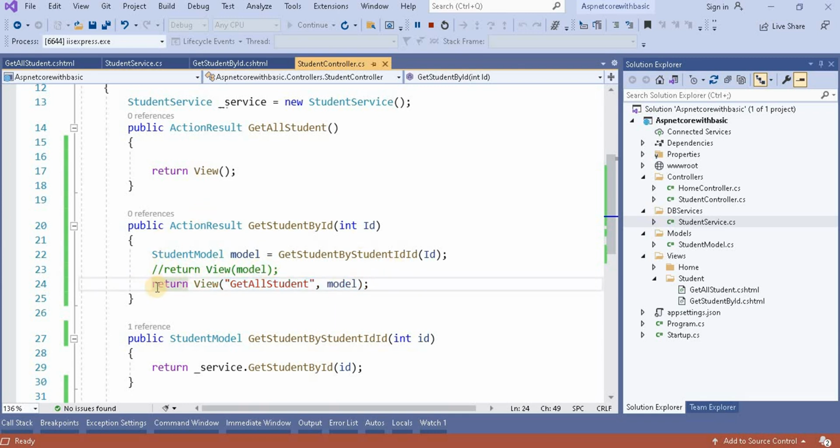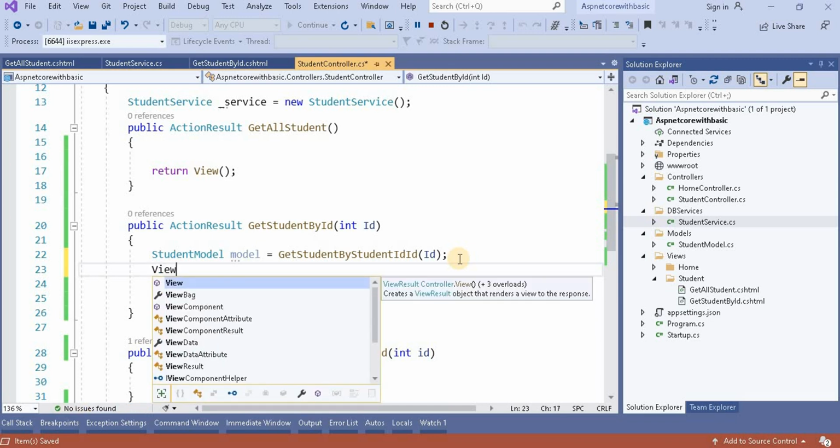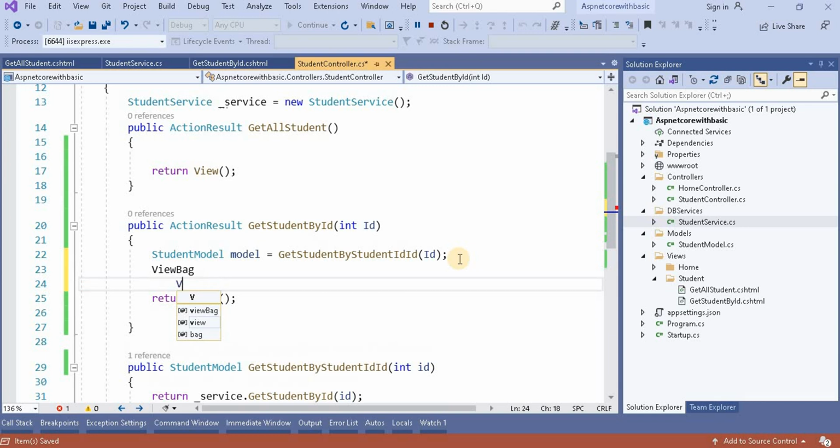Now another thing, for example, let's get rid of this one. Instead of passing the view like this, what we have is the ViewBag and the ViewData. So this is the ViewBag and another is the ViewData. All this topic we will cover in the next video.